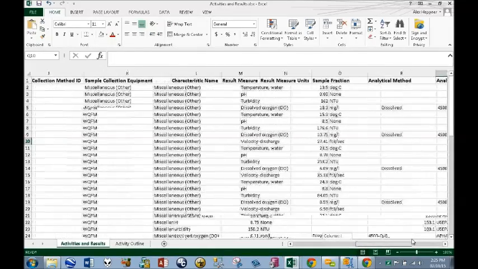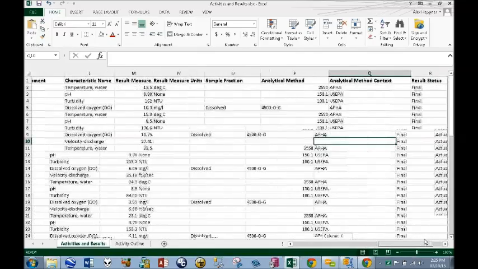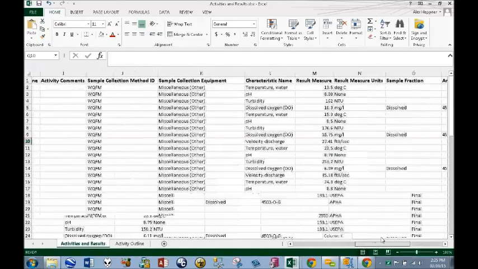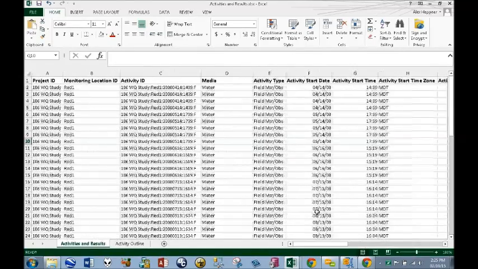And if you'd like a copy of this example, please let me know, and I'll send that over to you. But I just wanted to show you how flexible WQX Web can be in creating an import configuration that tailors to your data set and not vice versa.